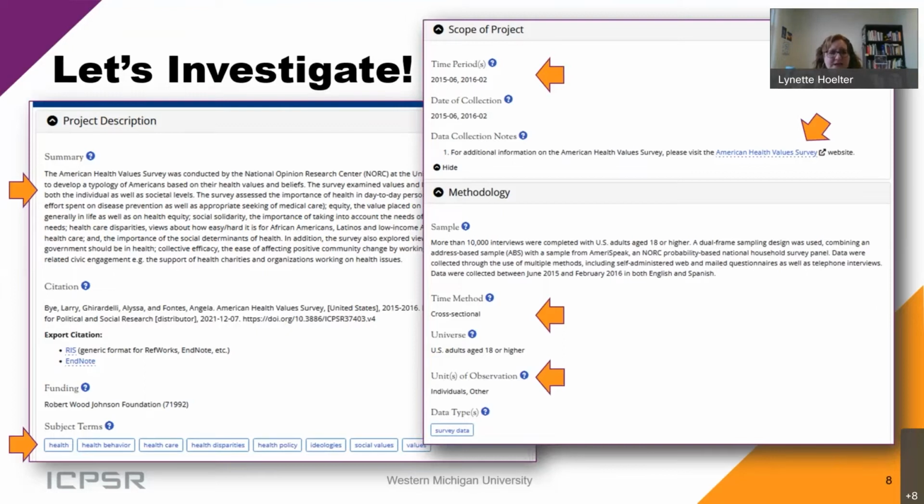This data collection effort actually also has its own website. And so we try to put that somewhere in the information about it. Here it's buried in the data collection notes. That's why I wanted to put a special arrow to kind of point to it. Sometimes it's in the description or the summary, but just kind of look around on the page and see if there is a website for the project itself. We will always point you to that.